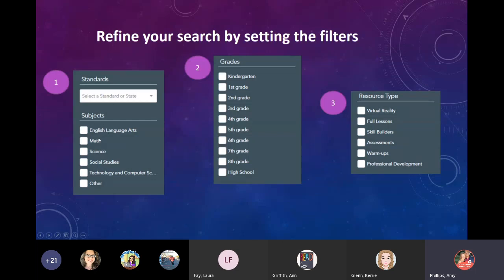Again, you can search by subject area, by grade, and even by resource type. You couldn't see this one on the previous screen. Is it just a warm-up? Is it virtual reality? Do you want to take your students on a tour? Is it just a skill builder, kind of that refresher? Okay, so again, you can click by standard, by subject, by grade, and by resource type.